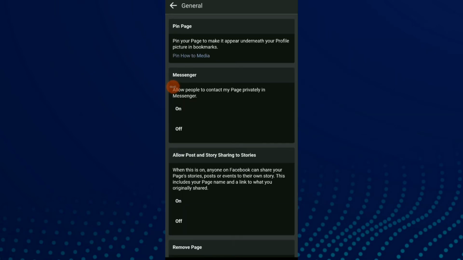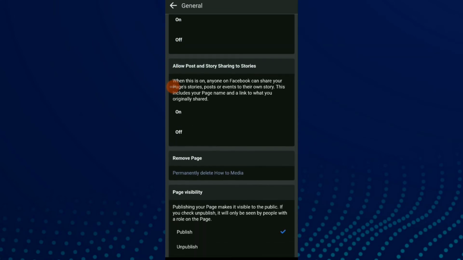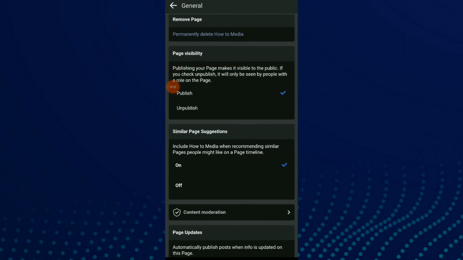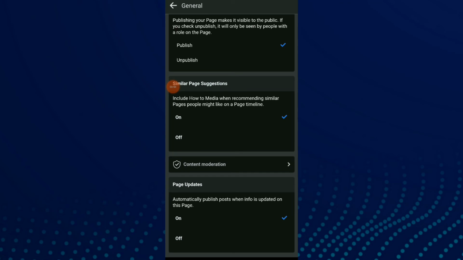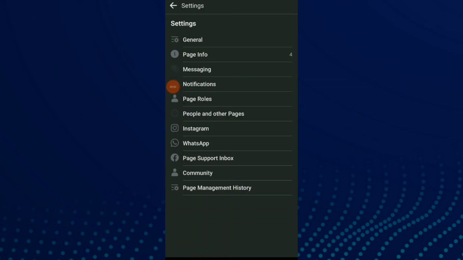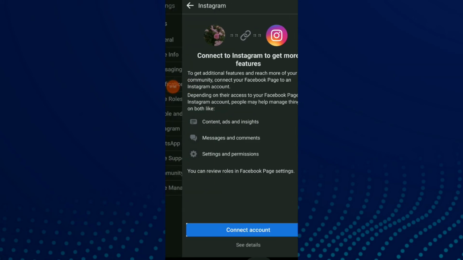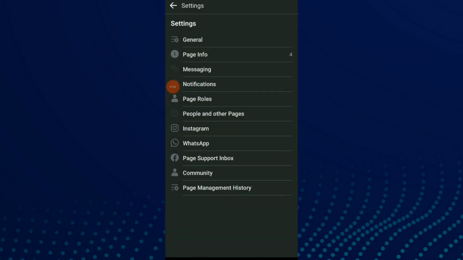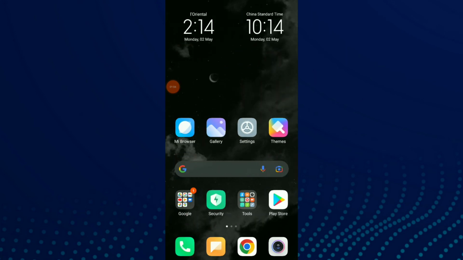these options. You can fix these options by pin page, messenger, allow posts and stories, remove page, similar page suggestions, turn on or off this option, whatever you want. Or connect your page with your Instagram or WhatsApp by clicking on Instagram or WhatsApp, whatever you want, and this is your settings. Easy and quick.